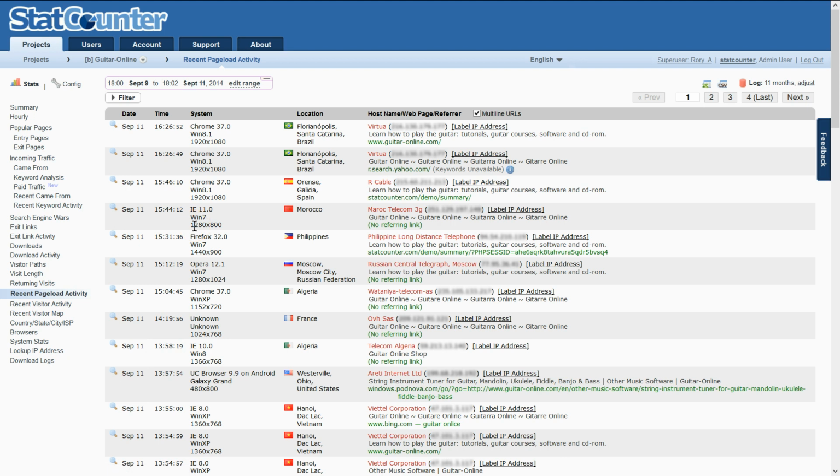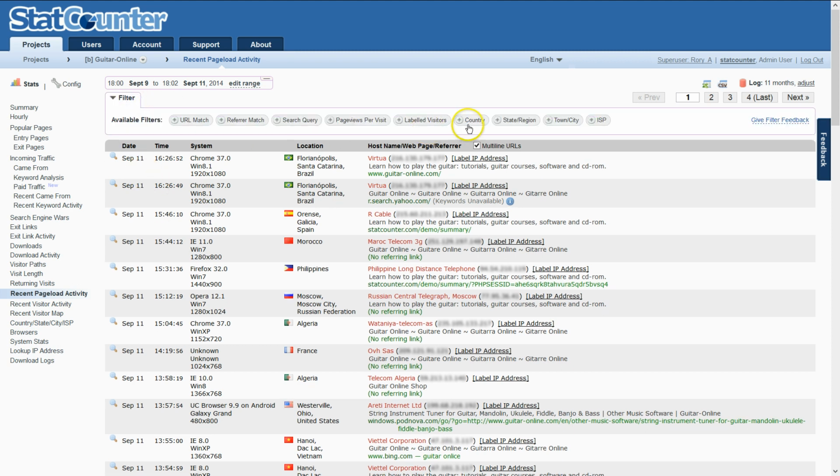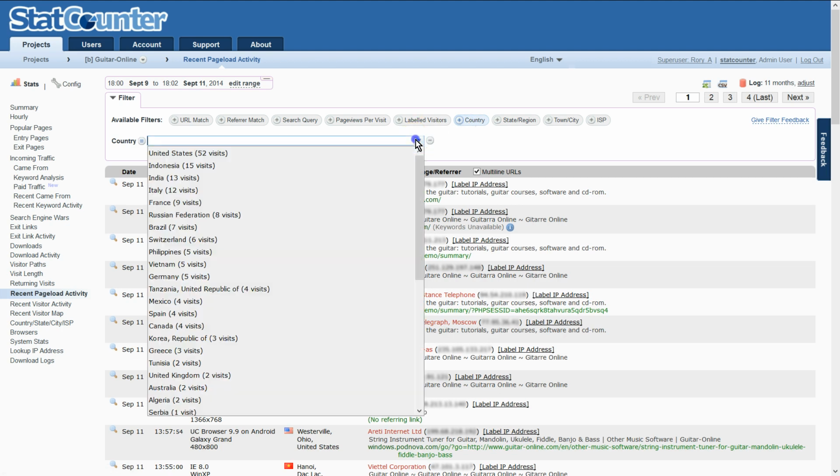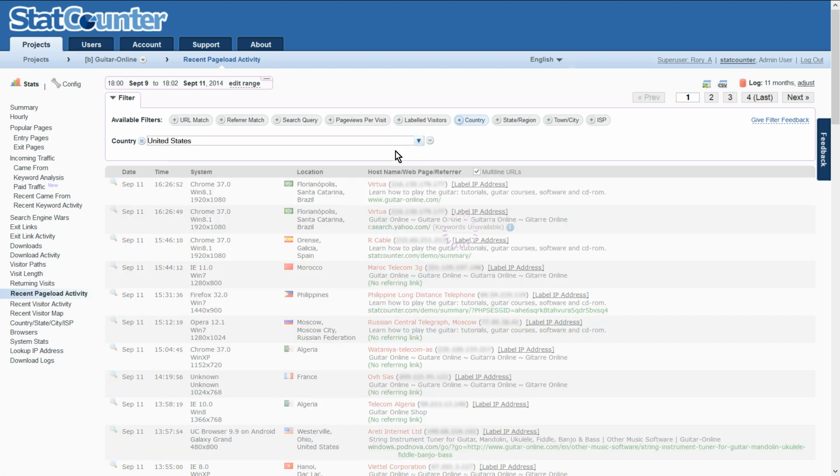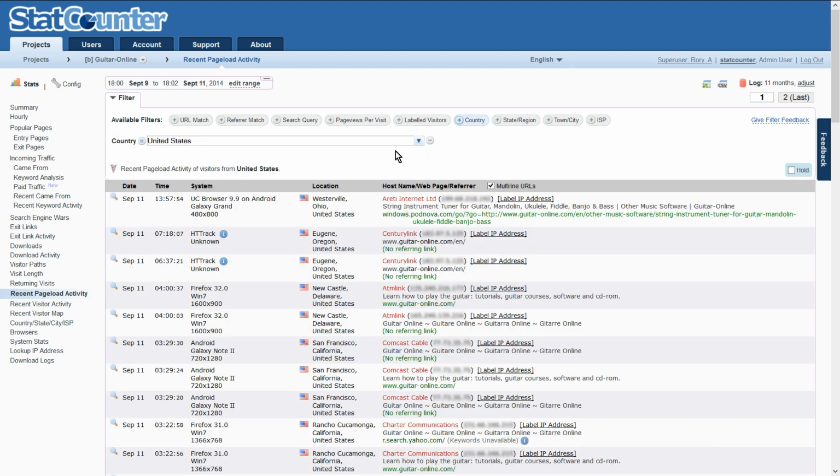So let's say you want to only see visitors from the United States. Well, what you can do is click on the filter button at the top, select the country option, and in the drop down, select United States. And when it refreshes, you'll only see visitor info for people who are in the United States.